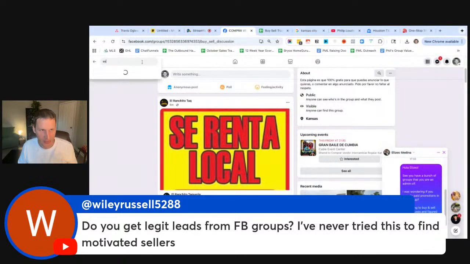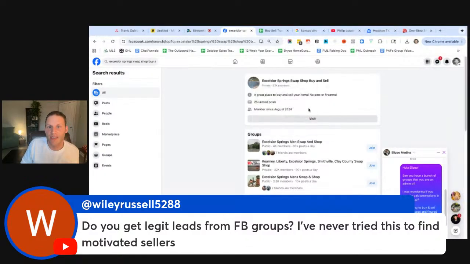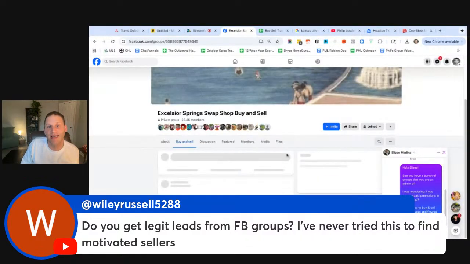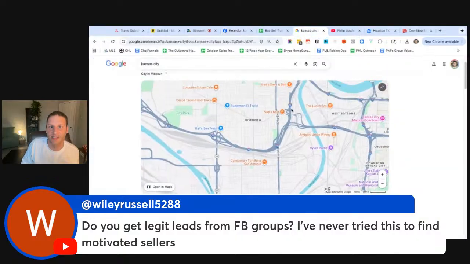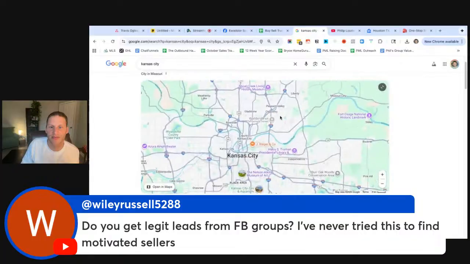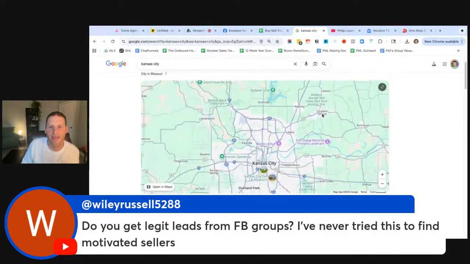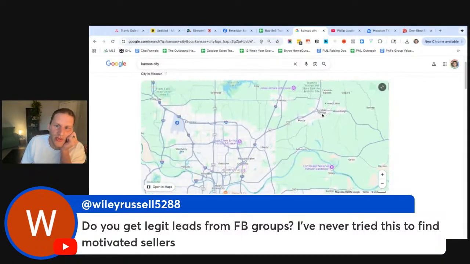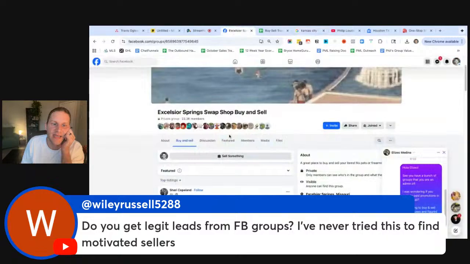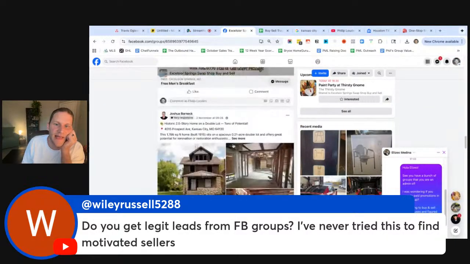Like Excelsior Springs swap shop. Excelsior Springs is a small little place in Kansas City. Let's look. Excelsior Springs is up here somewhere. Where is it? I don't even know. There it is. So there's a small little area outside of Kansas City. We bought probably about 3 houses in Excelsior Springs. This is another cool little area where it's just very tight knit. There's not a whole lot of engagement here, but it's also how you present it.